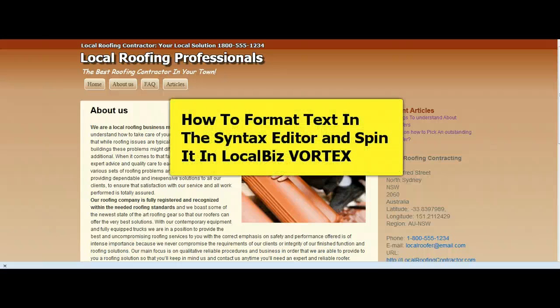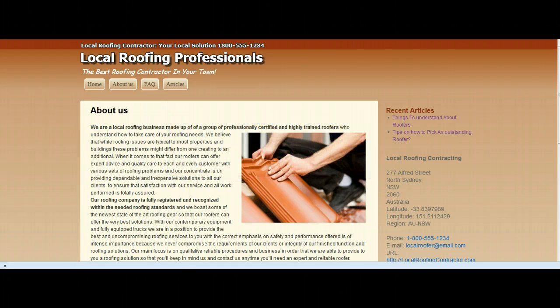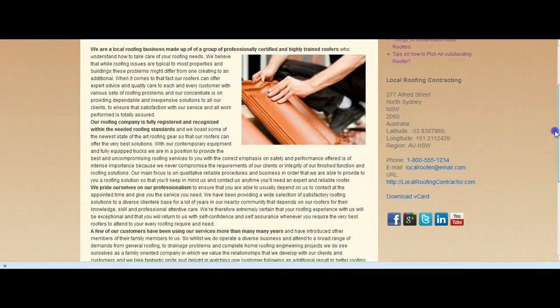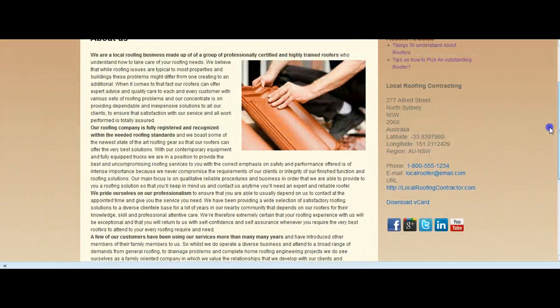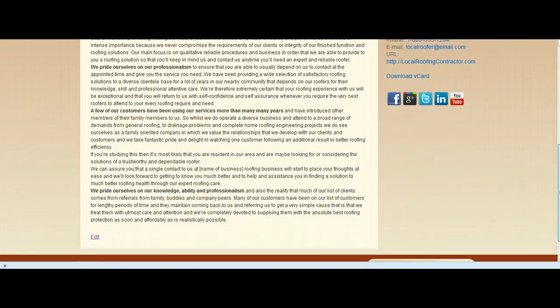Okay, welcome to this short Local Biz Vortex video on how to format text using the syntax spinner in Local Biz Vortex website builder. Okay, so what we've got here as an example is an About Us page which has been generated by the syntax spinner. Everything that you can see here, all the text, is generated by the spinner.